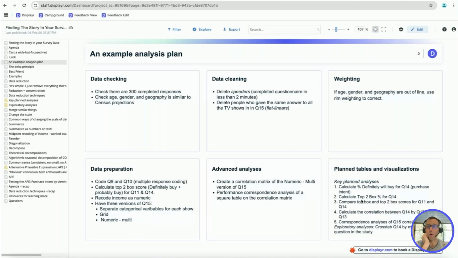Now, one of the cool innovations in recent times is that AI is really good at creating analysis plans. Shocking to me that it is, but it is. So if you're bad at it, load your study and objectives and questionnaires into ChatGPT or whatever AI tool you like, and tell it to create the analysis plan.